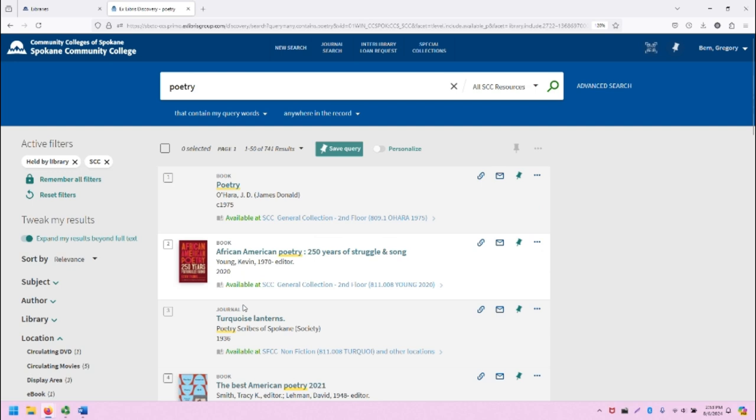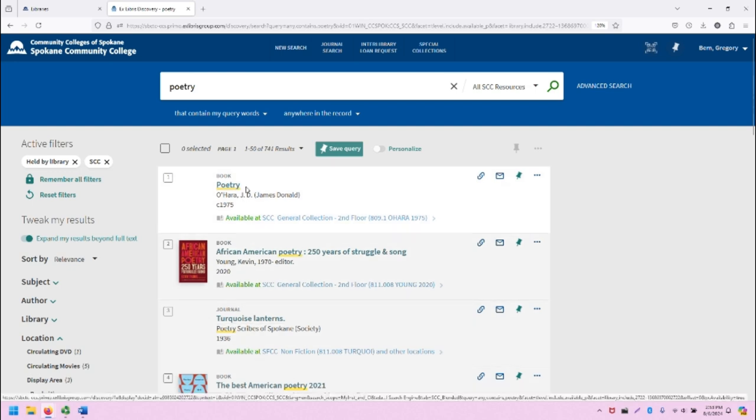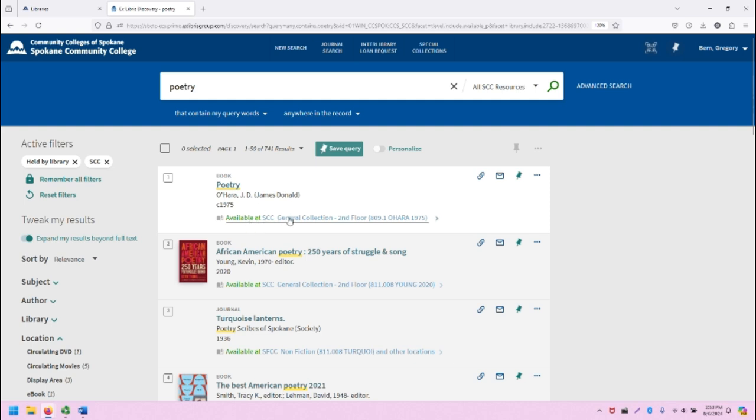Then underneath, we have a list of all of our search results. The search results tell us what type of source this is, the title, the author name, the publication date, and then where it's located.